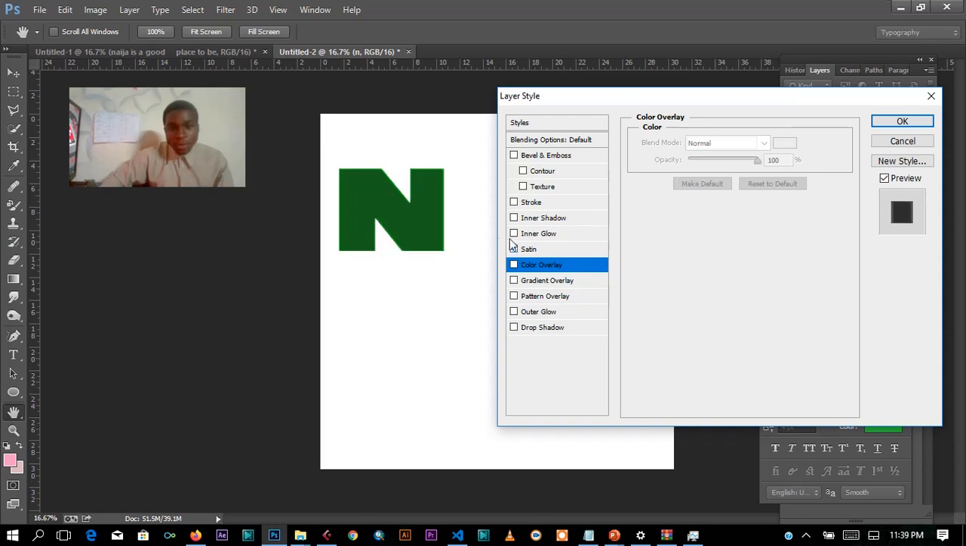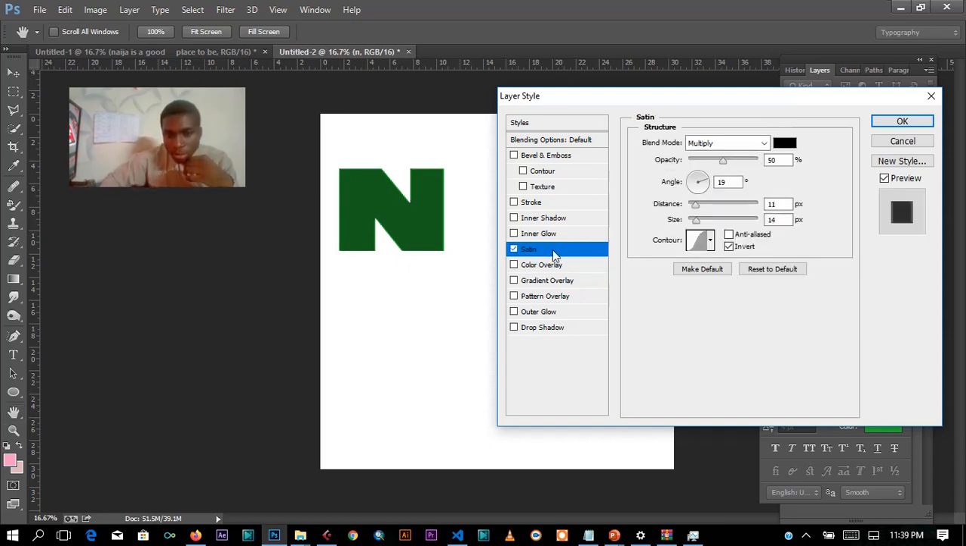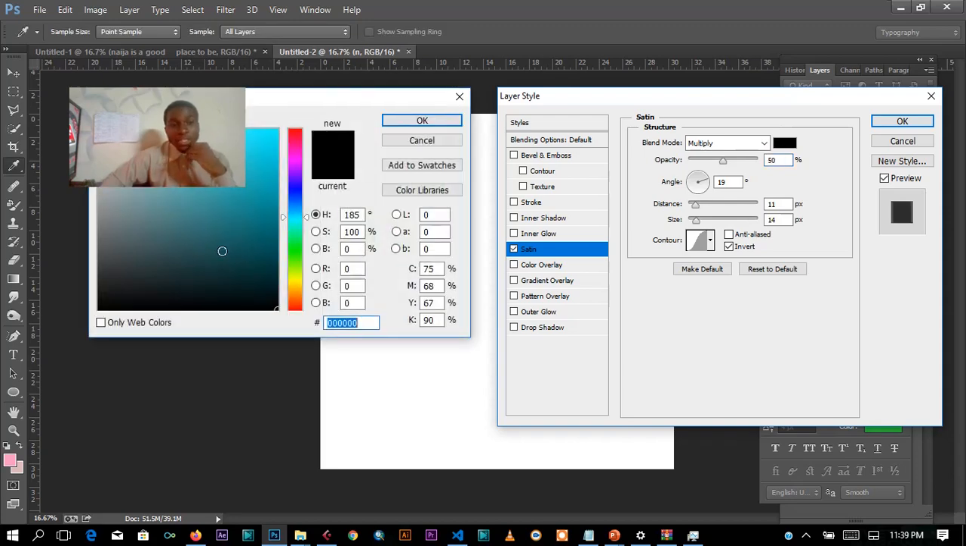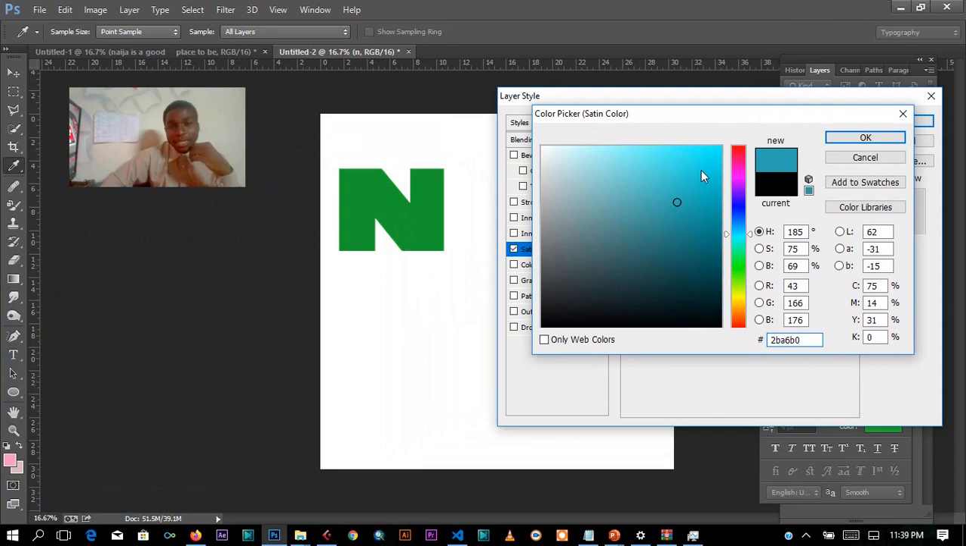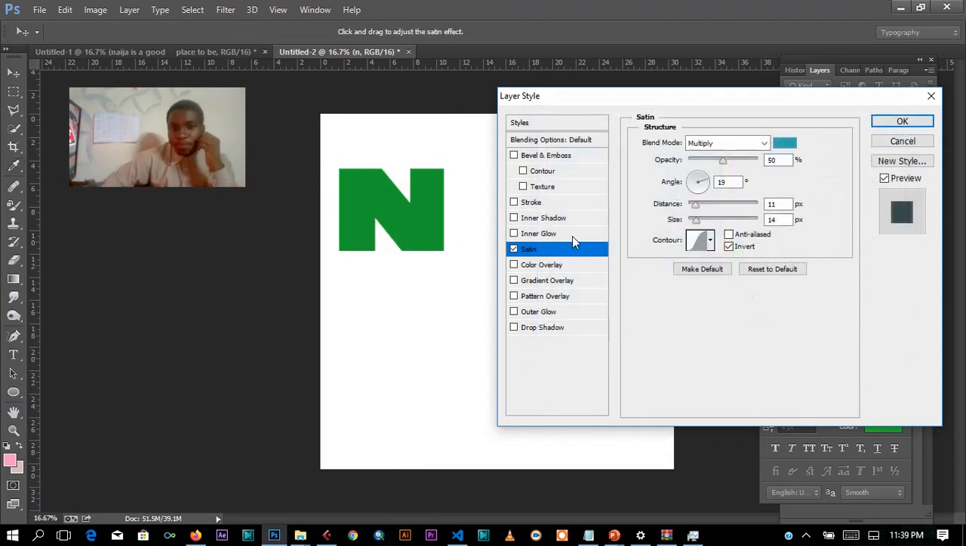Now satin. What does satin actually do? As you can see, it's coming now. It actually adds a color layer on it. You see that this end was bright green, and now it's more light green. You could play around with the colors too. Actually, with satin it's not a must that you use black, but black actually shows better on it. Now let me show you what I mean.